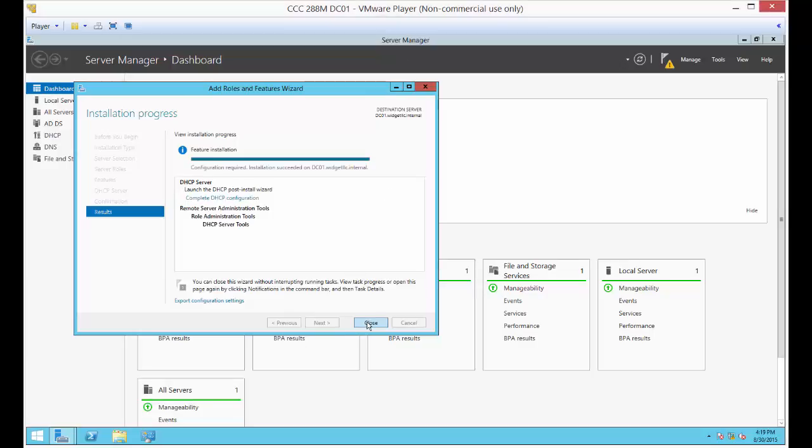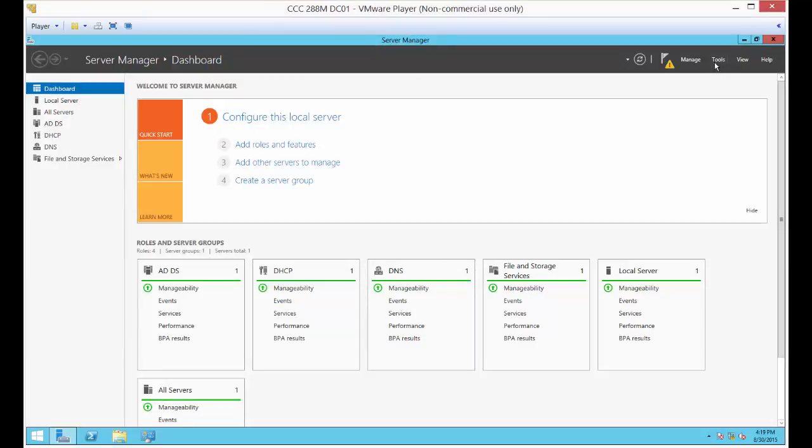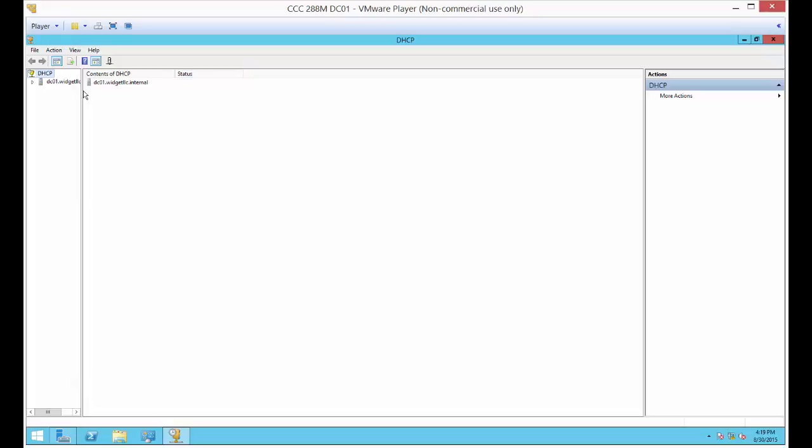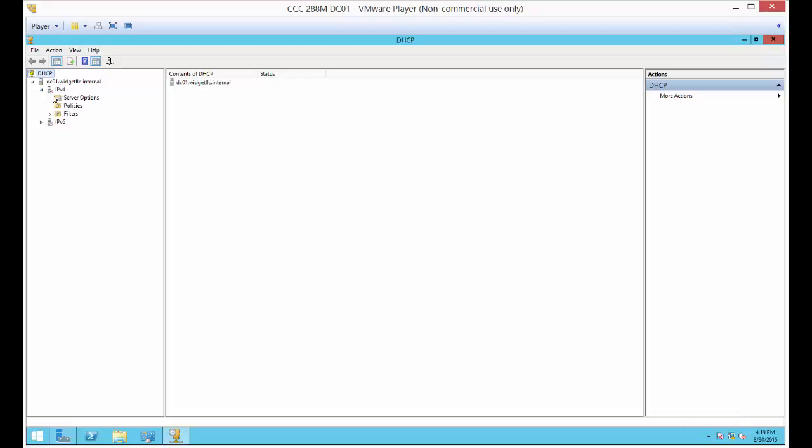All right, we're all done. So let's go ahead and click close. And now we can go ahead and open up DHCP. Okay, you can see now it has a red square in front of it, so it is not active. Just because you install it doesn't mean that it is ready to go.